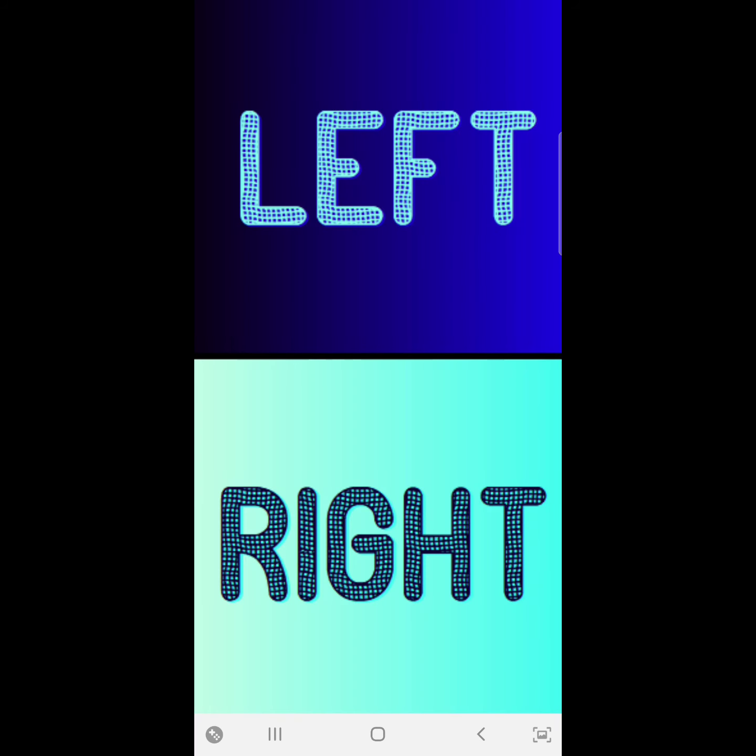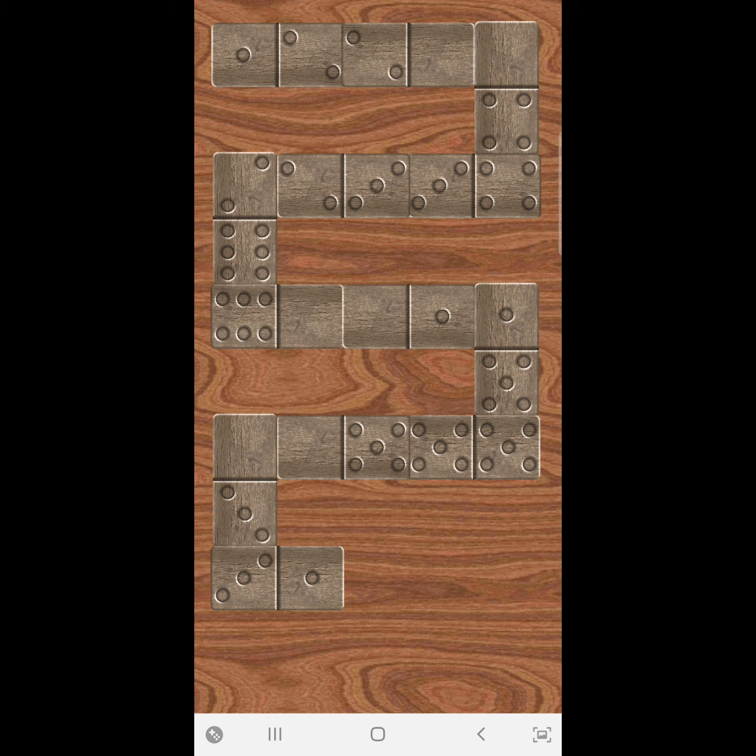1, 2. On which side? To the left. Your tile is set to the left of the game. Now, in the table, there are 1 to the left and 1 to the right of the game.